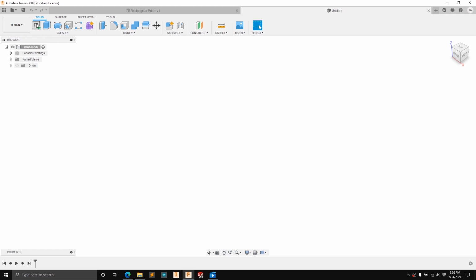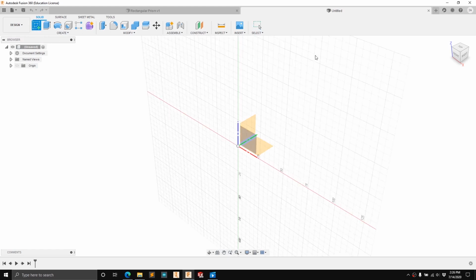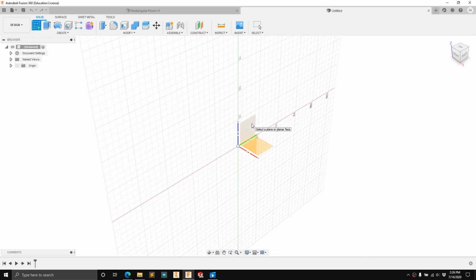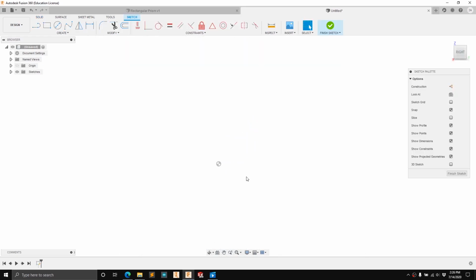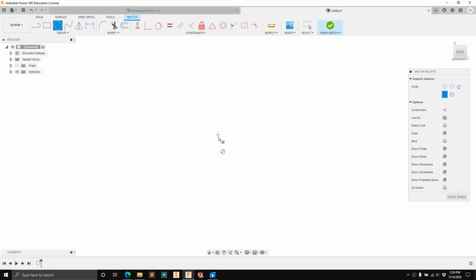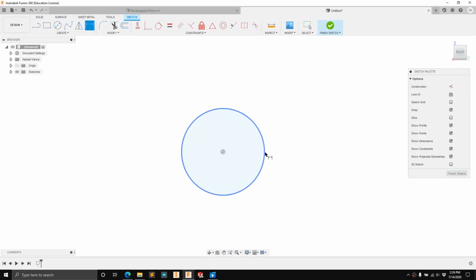So again, we're going to start with a sketch. This time, instead of doing the top face, we're going to use the right face. We need to make a semicircle, and to make a semicircle, we start with a full circle. So hit the center and diameter circle here. Left click once on the origin, drag out, and left click again to finish the circle. Then hit the dimension tool. We're going to dimension it to be 50 millimeters.